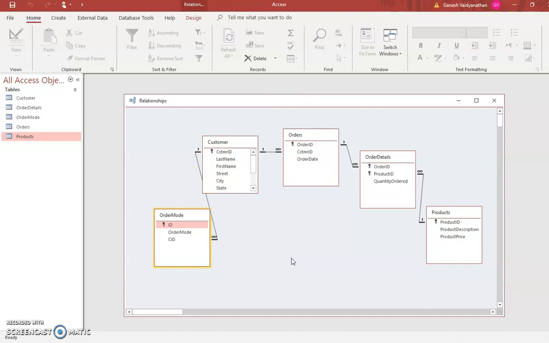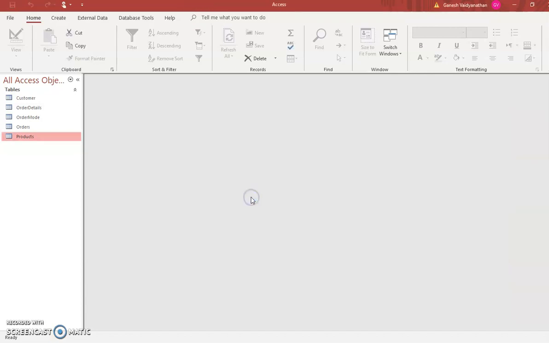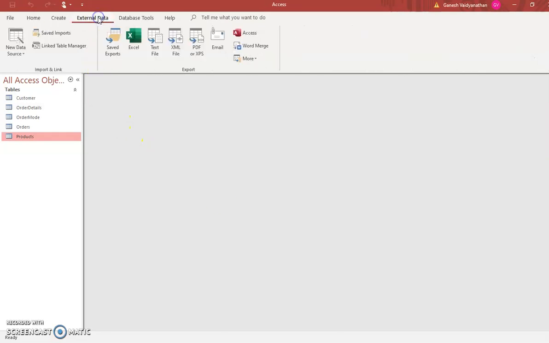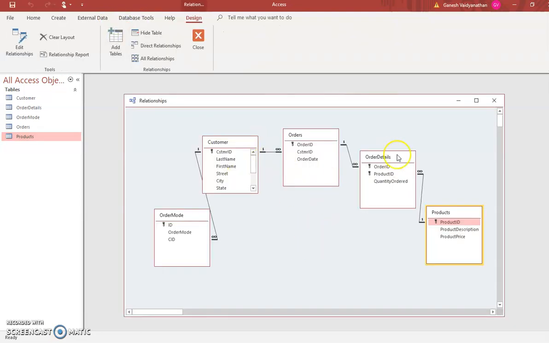So now we have formed all the relationships. So simply click the X here to close it, and then it will ask you whether you want to save changes. You click yes. Done. Okay, so this is how you form the relationship. Anytime you go back to external data, the database tools, and click on relationships, you're going to see this.